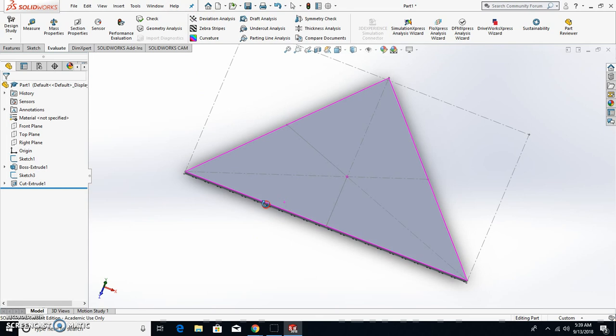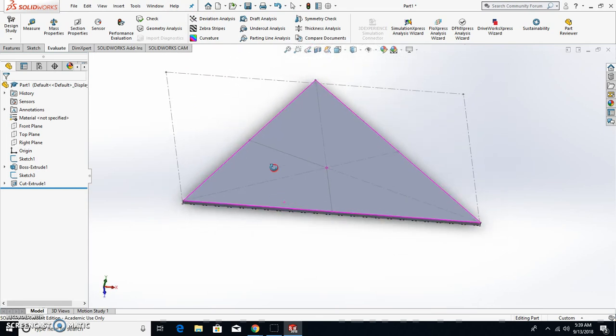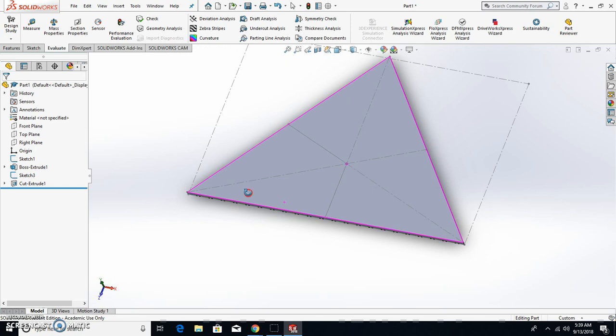Now in the next video I'm going to show you how to make the drawing of this part and then send it to the laser.